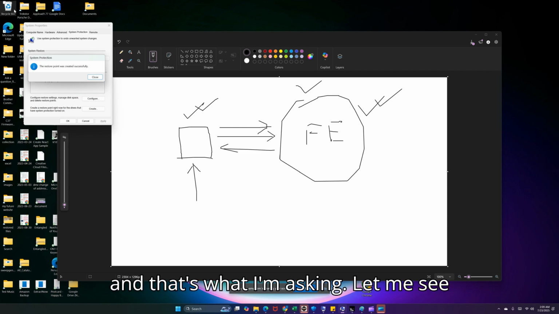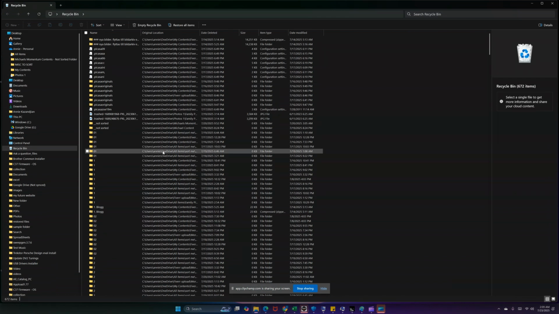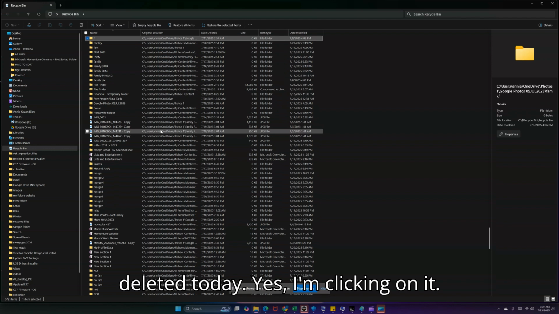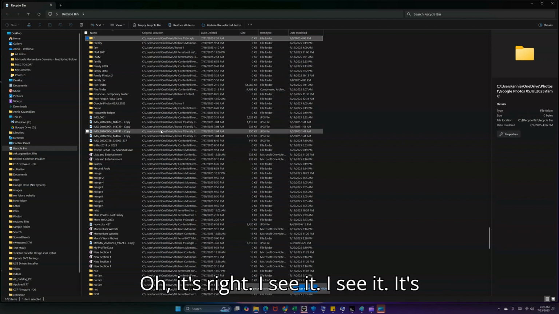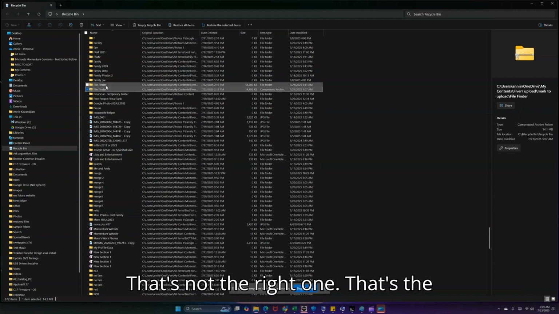That's what I'm asking. Let me see over here. Let me open the recycle bin. It's called File Finder, and it was deleted today. Yes, I'm clicking on it. Oh, it's right there. I see it. Yes, you see this? No, that's not the right one.